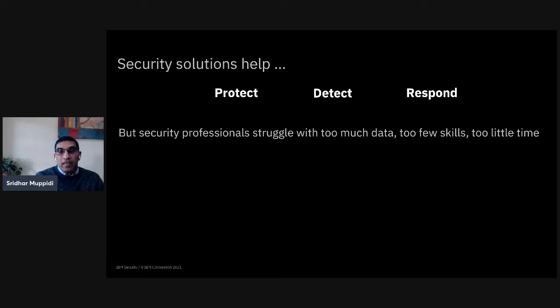But the reality is, given the security landscape, there are too many products that lead to too much complexity. As a result, we've got a lot of data that we have to deal with. And the challenge is that we have too few skills and too little time. This is where AI comes to our help.